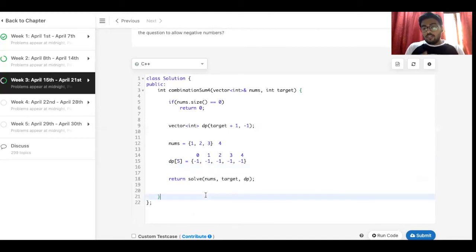So since I've initialized the DP with -1, -1 is the initial value, and we have to find the number of combinations which are possible for a particular target. So for 0, it would be, whatever we get here. Here we don't have anything. So therefore, 0 would be initialized as -1.